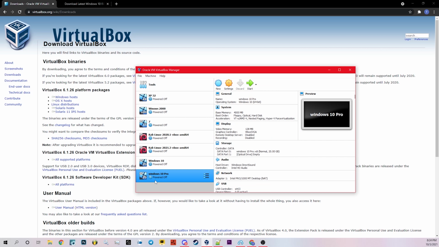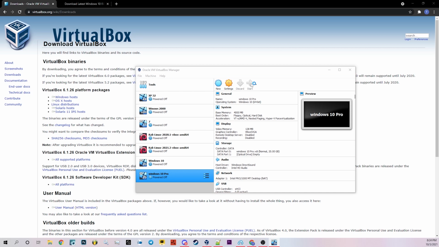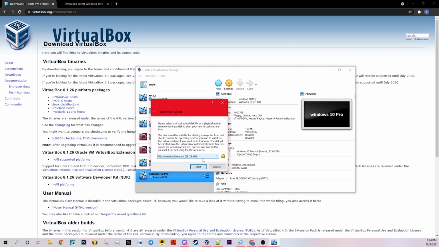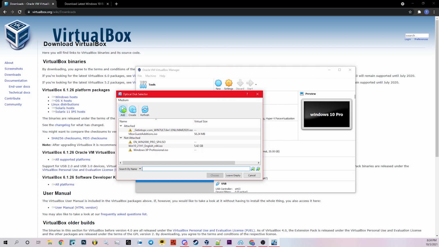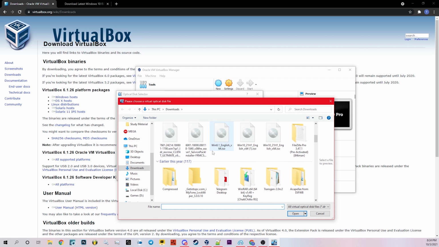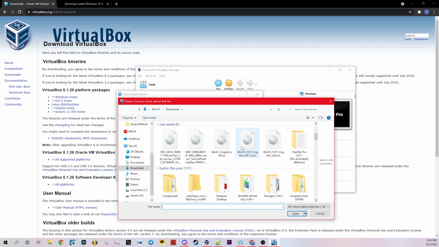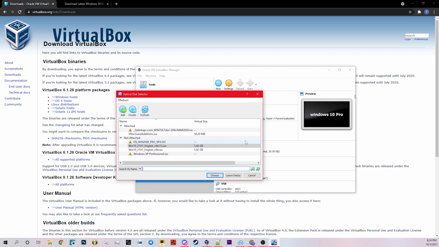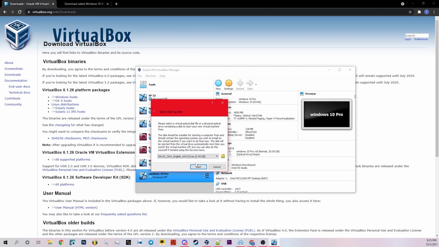Now it comes to the part of actually installing the ISO file for the operating system. So you're going to go ahead and click on Start. Now once you click Start, this is the window you're going to get. You're going to click on this little folder here, go up to Add, and then find the ISO file that you downloaded from the link in the description. It'll look like this, Windows 10 21H1. Make sure it's selected in this window here and click on Choose. Alright, once it's verified as there, click Start.